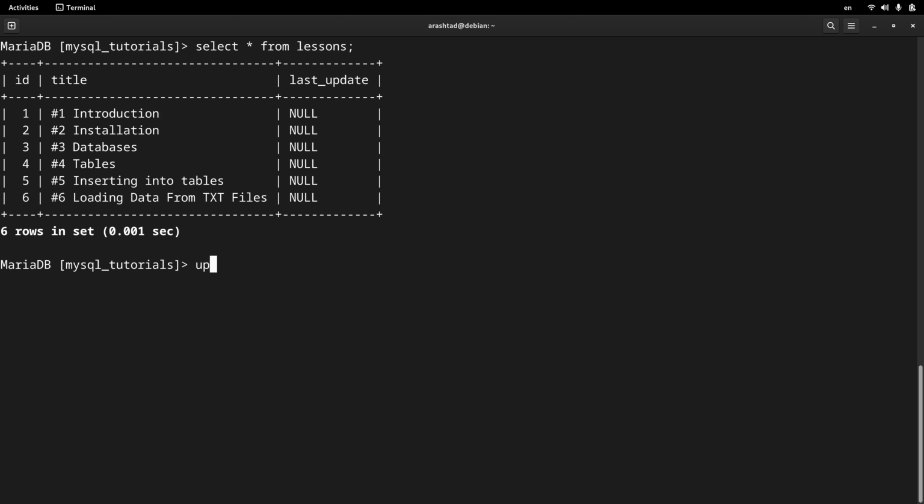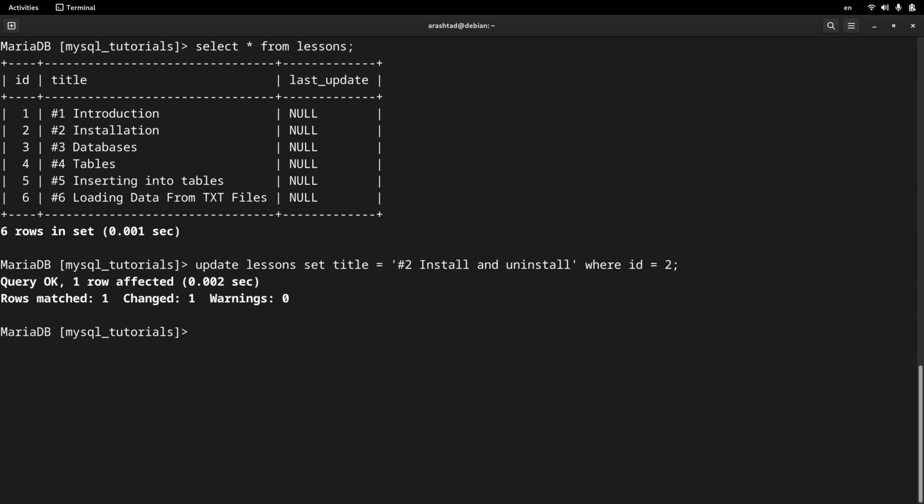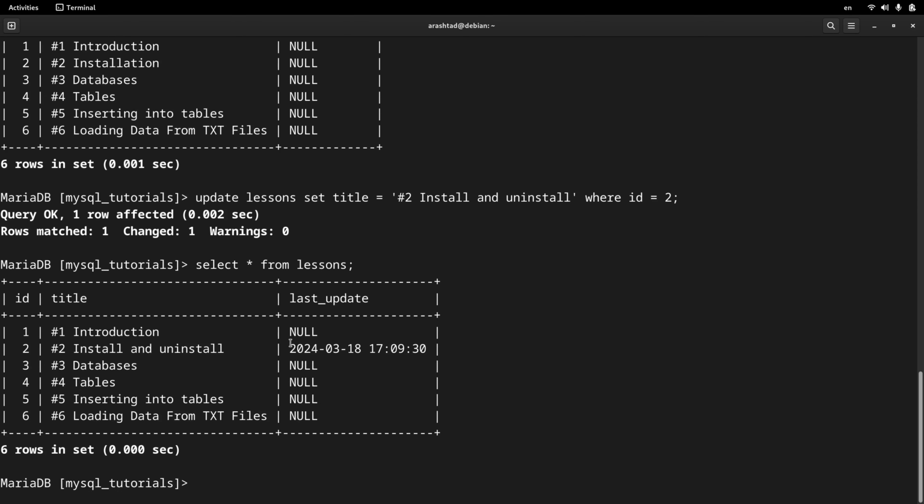Okay, I type update lessons, set title to something else, for example install and uninstall, where id equals 2. And I updated the second row. Right now select from table again, and as you see, the trigger is activated and has updated the last update column by the last date and time.